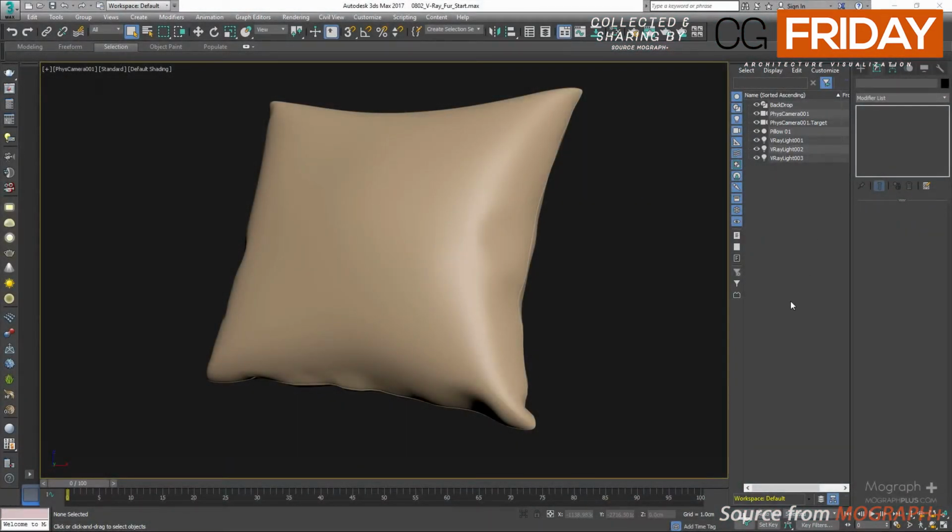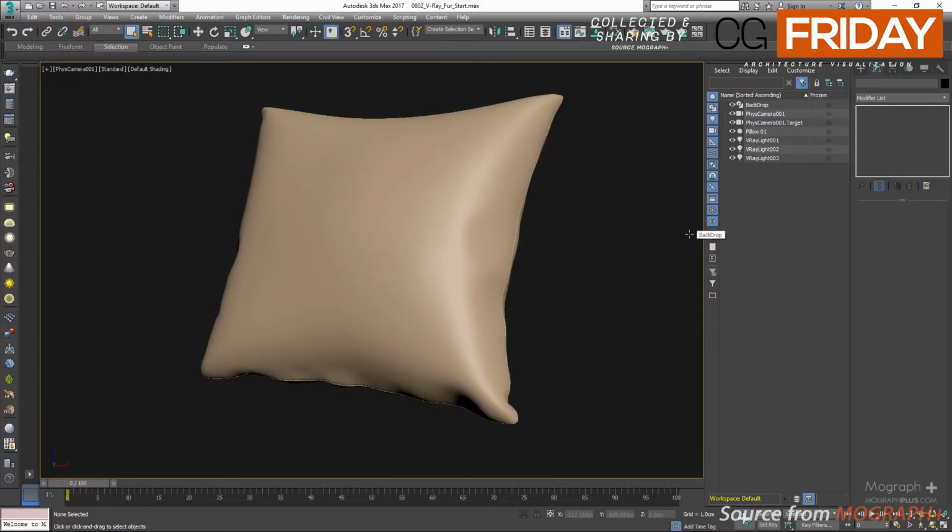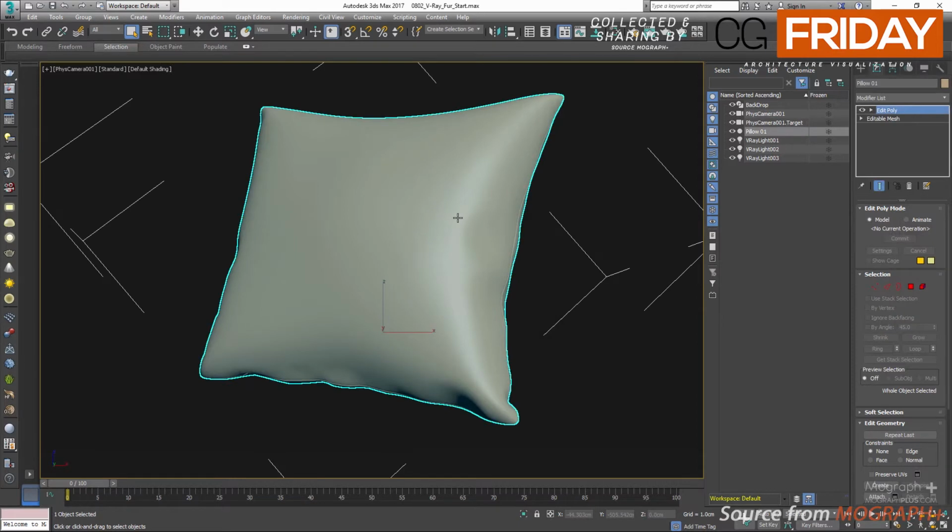Okay guys, in this lesson we are going to be taking a look at another Vray geometry, which is Vray fur, and as the name suggests, it allows you to produce some simple hair and fur in your renders. To create Vray fur, simply select the object you want to add the fur to. In this case, let's select this pillow object.